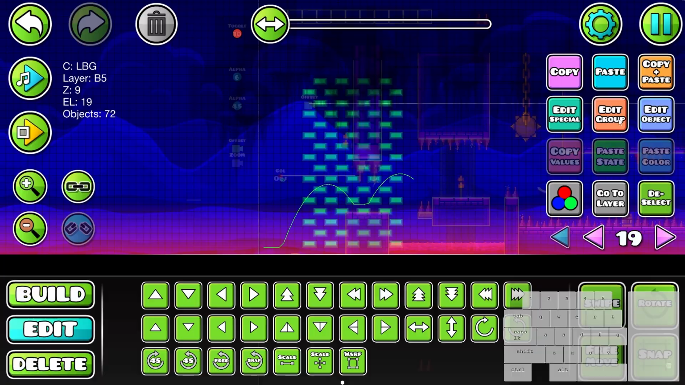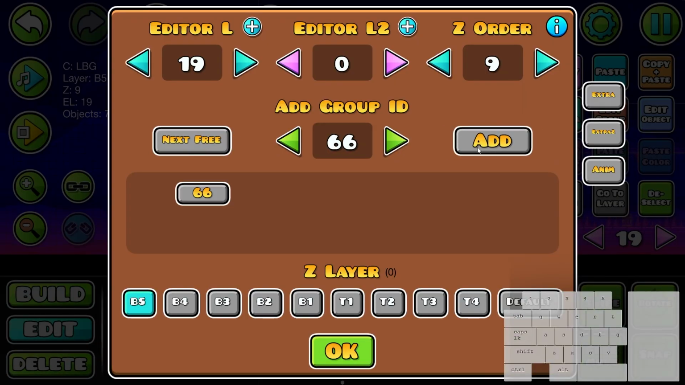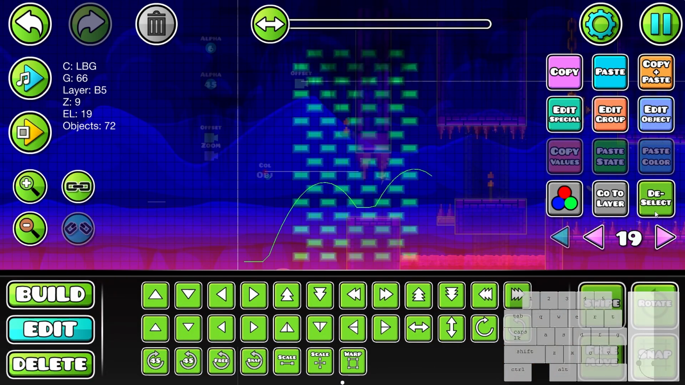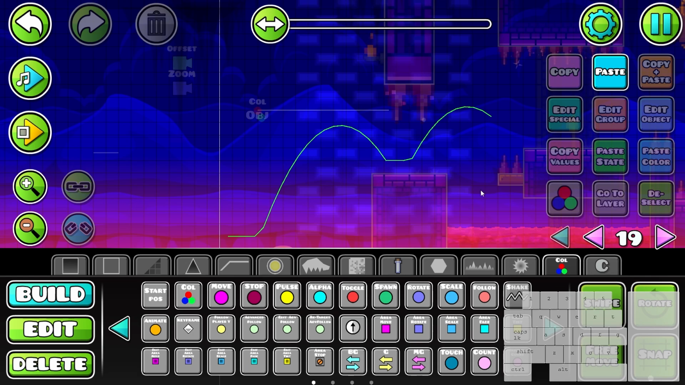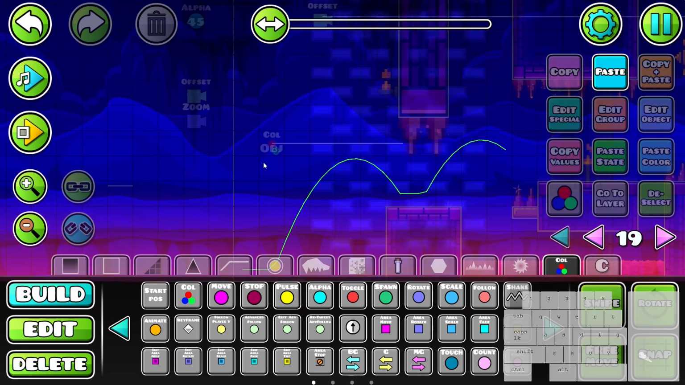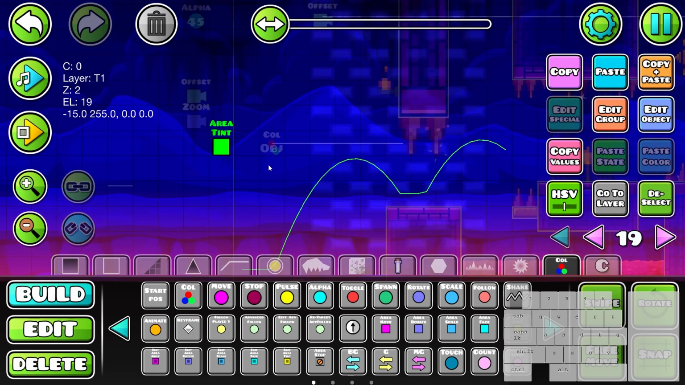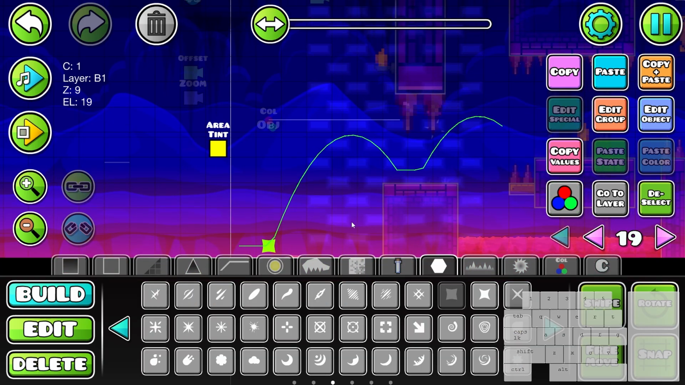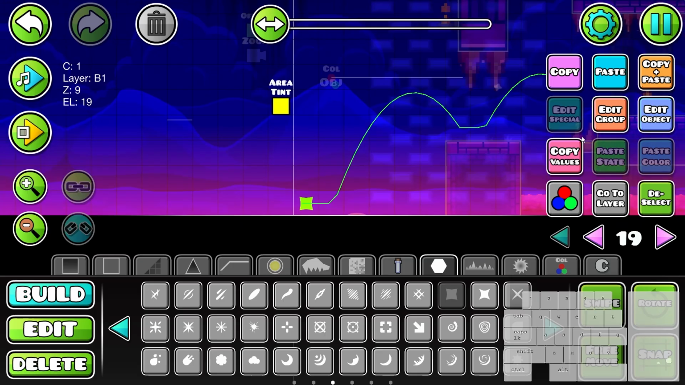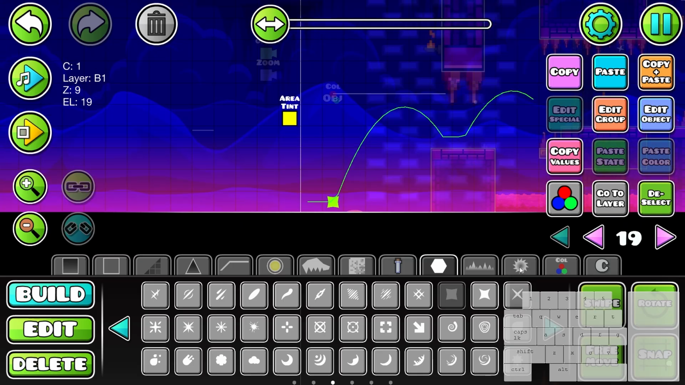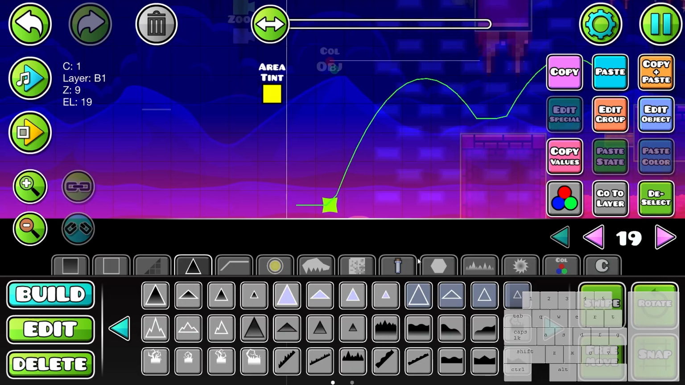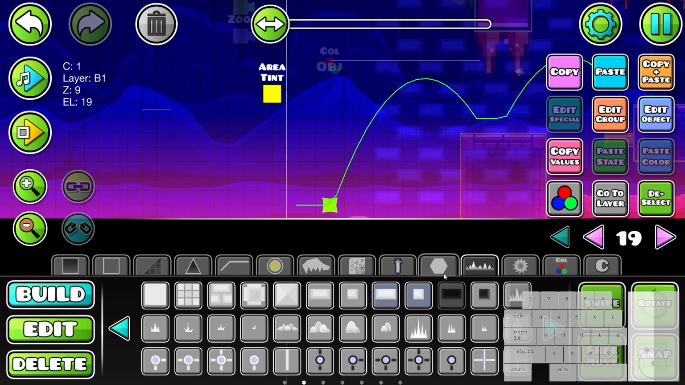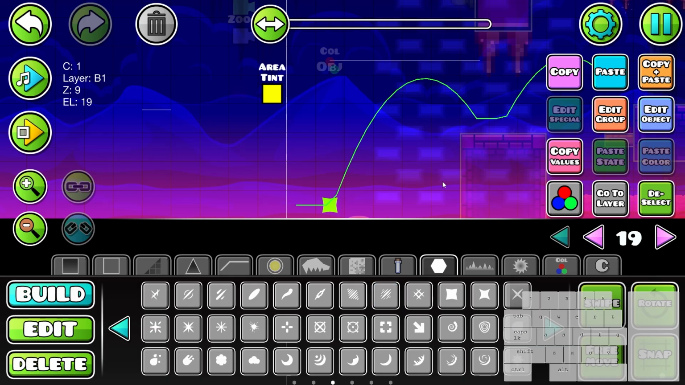So we're going to select all of these guys, bring them to a group ID of 66. And then what we're going to do is an area tint on them. So add the area tint triggers. And what we're going to do is add another object right here. You can add any object you want, doesn't really matter. But just make sure it doesn't have a hitbox or anything, because otherwise the player is going to interact with it and it's going to be weird. Just add any of these guys, I would recommend.